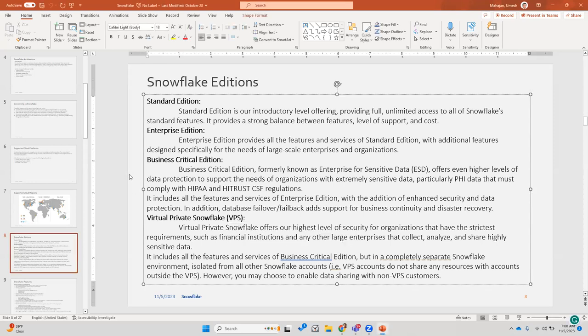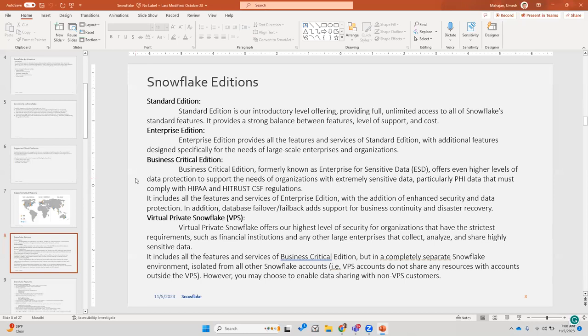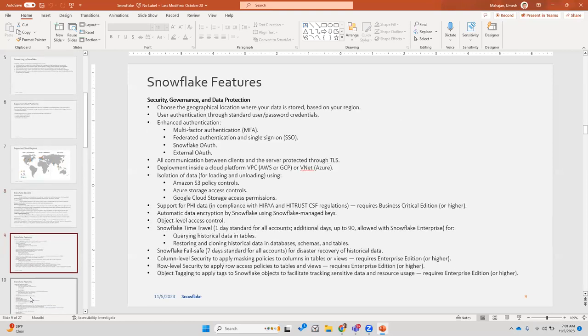Okay. ये चारों एडिशन समझ में आ गई? Yes, sir. Now, there are feature differences in these four editions, and we'll go deep into those. So first of all, we'll see the Snowflake features. Right now, today we'll just discuss at a high level, and we'll go one by one in coming lectures through what those features are.